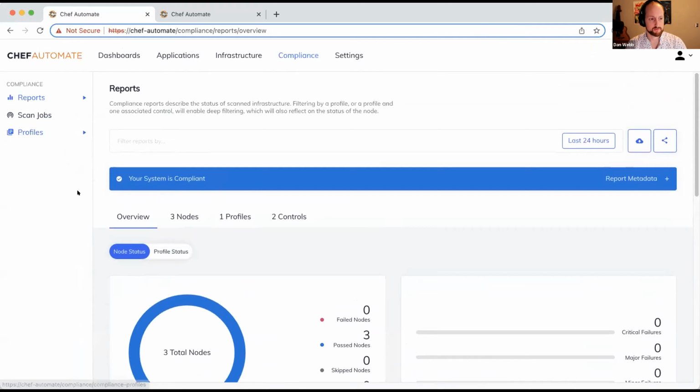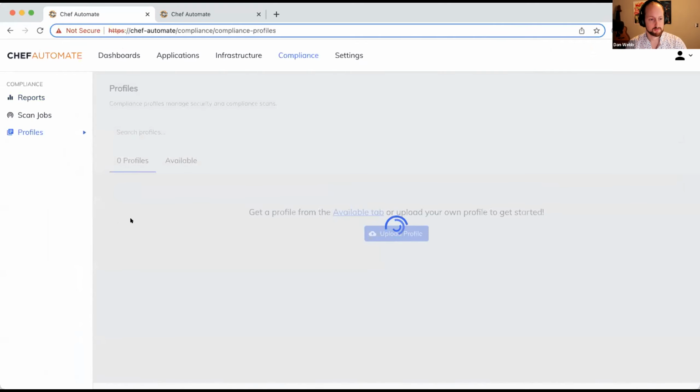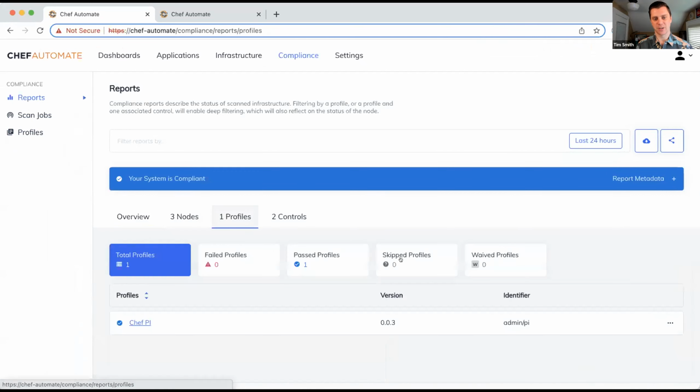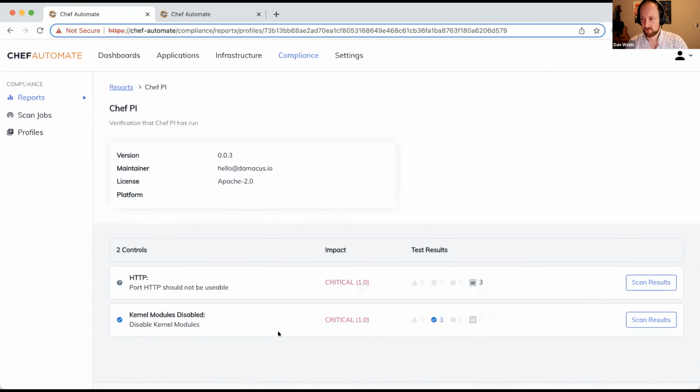Then I've got profiles. It's not going to load now, is it? A lot of profiles there. There we are. Yeah. And this is the profile that was included with the cookbook, and it's on version 003 for reasons. And that's it, pretty much. That's all you see.